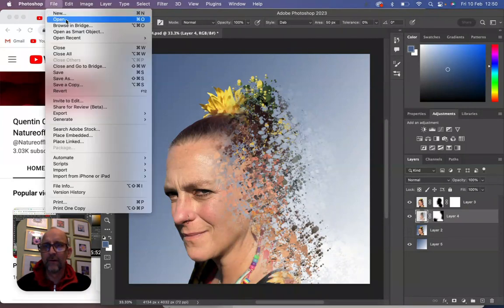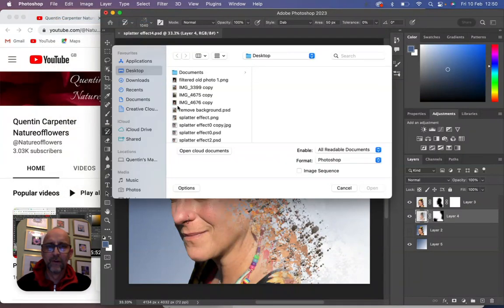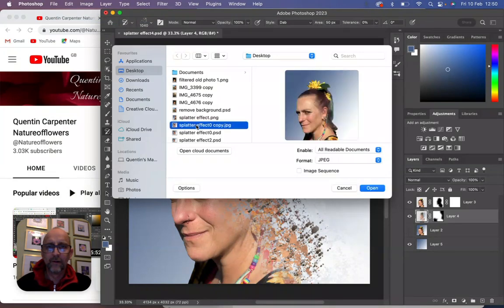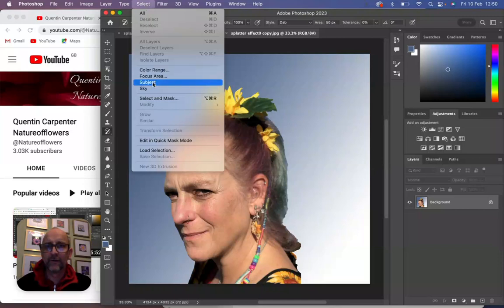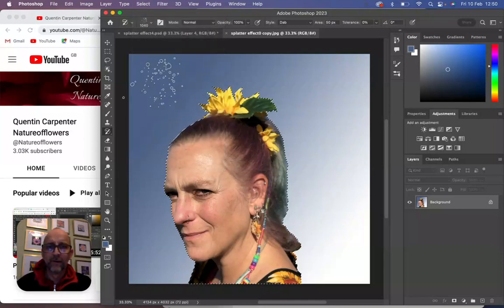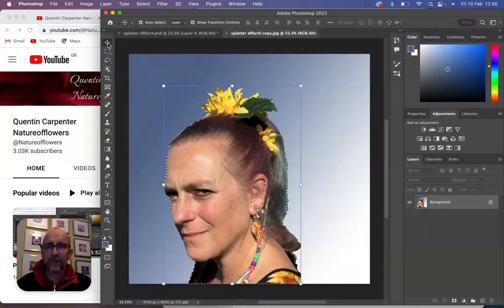So file open first of all. We're going to find our blank face like so. Once we've done this, we're going to need to select the subject to get it onto a new layer. So we're going to go to select and subject. We're going to wait for it to select the image that we want, which is in this case the face.